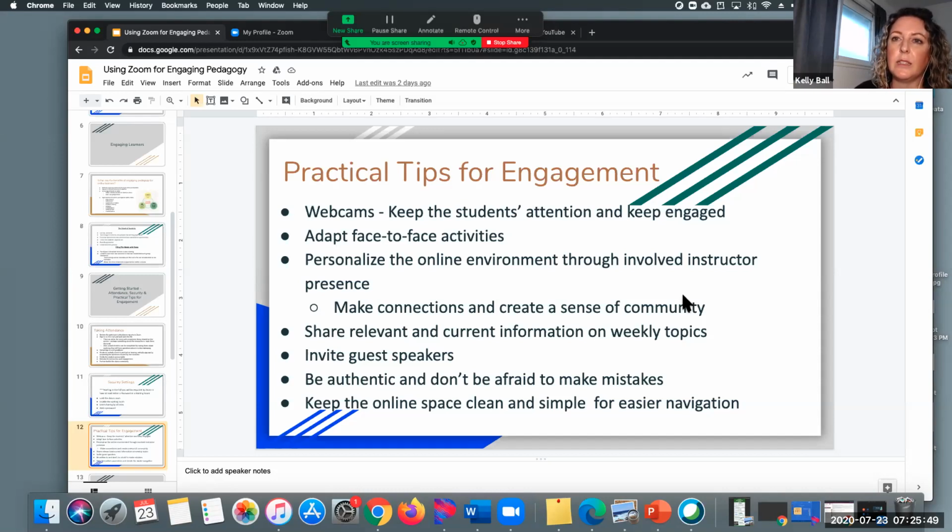So don't let being online limit what you can do. You just have to maybe adapt and go with it. But just as you would in the classroom, you can also share relevant and current information. So you have your set topics, but make sure you're relating to what's going on in the world, because that's really helpful for students, to use what they're currently experiencing and relate it to what's being discussed in class.